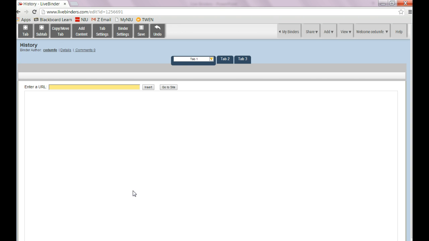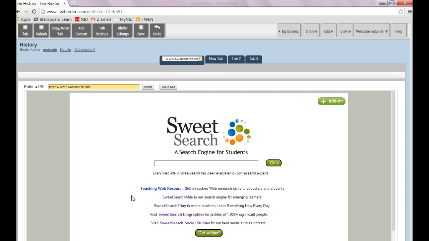Once you create your binder, you can see that you'll have an option for a tab, subtabs, how to copy and move tabs. You can add additional content, and you can even change some of the settings for the tabs. You can also save and then undo. Here, basically, all it wants you to do is to enter a URL. We're just going to put Sweet Search in here. And then we can click Insert.